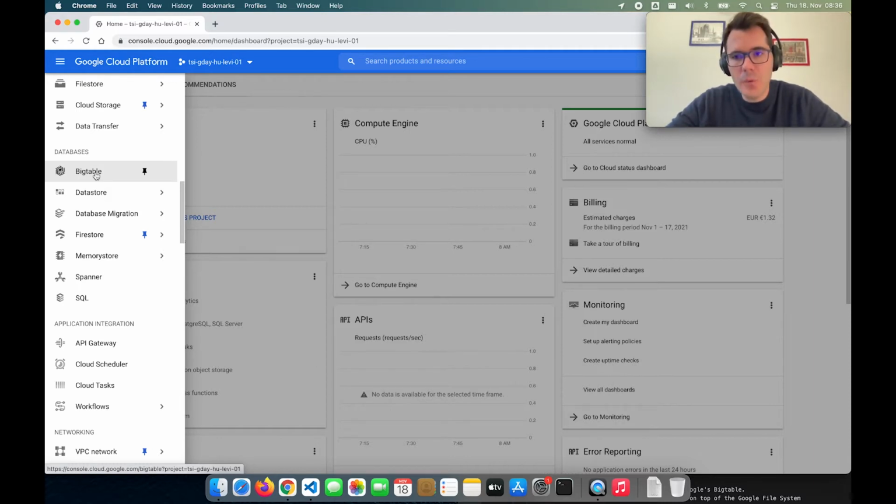So high throughput means that you can handle a huge amount of data in a short period of time, so millions of records per second. And low latency means that you can access the data with super low latency. It doesn't matter the amount of data that you have, Bigtable will work quite fast retrieving the data.